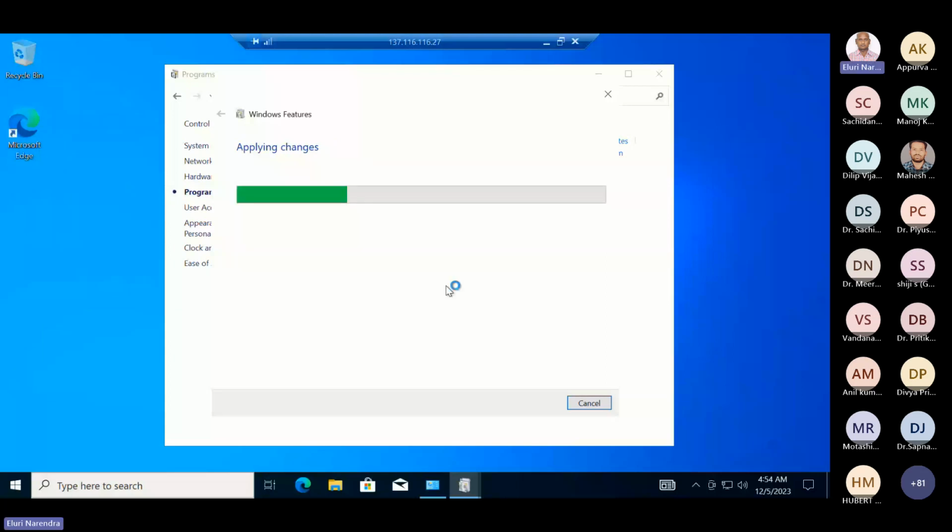When these two features are added to my existing virtual machine, then it will become like a server. Then I can use the server to host any website. Now it is applying all the changes I have made on the virtual machine.